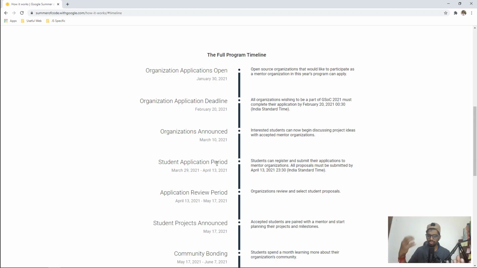We have the organization, and the student will have a proposal for a project, and they apply to the organization. Last year, I guess, you could pitch 4 proposals, like 4 different projects or 4 different organizations. I don't know for this year, you will see that in the dashboard once you register, right? Once the student application period starts, you submit your proposal. All proposals must be submitted by 13th April 2021. You have a certain date and you have to submit the proposal within that.